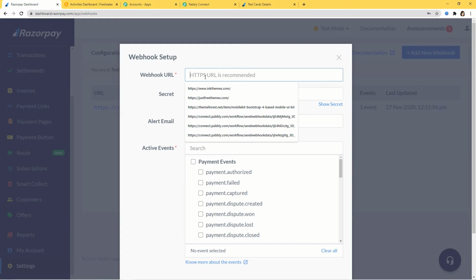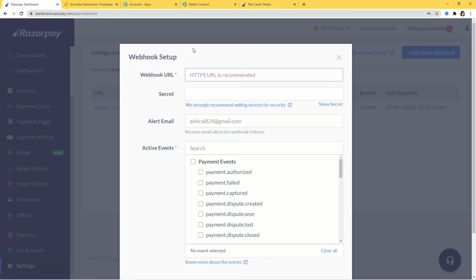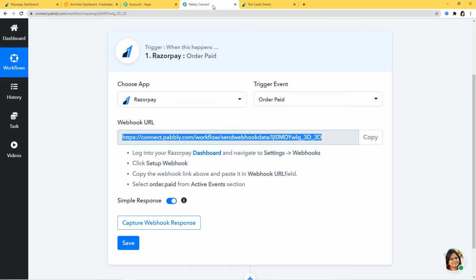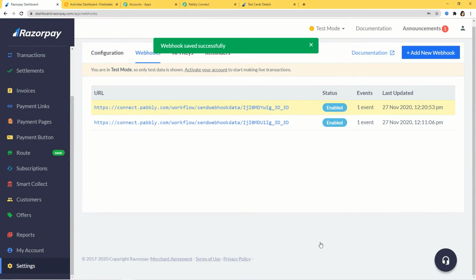Here you have to paste the webhook URL that you got from Pabbly Connect. That is this one, so I'm going to paste it. Now secret and alert email, I'm going to leave blank. If you want, you can fill them. Active events: if you go back to Pabbly Connect, you can see select order paid from the active event section, because order paid is our trigger event. So I'll search for order paid, this one. Now I'm going to create the webhook. The webhook has been saved successfully. Now I'll go back to Pabbly Connect.